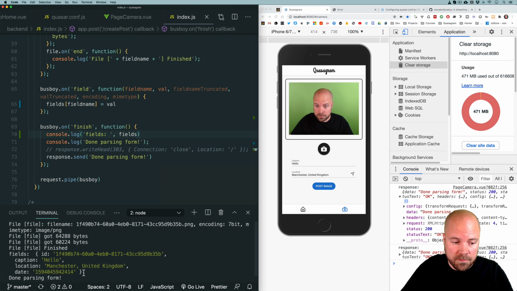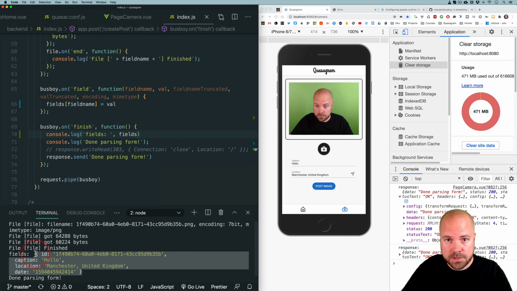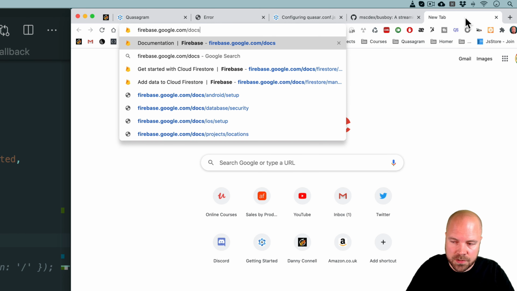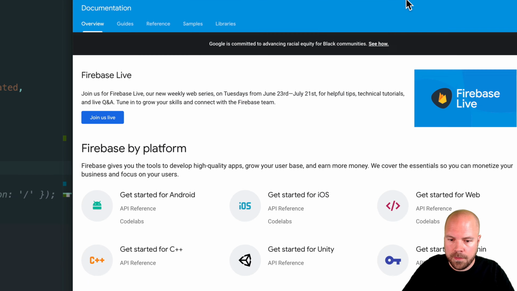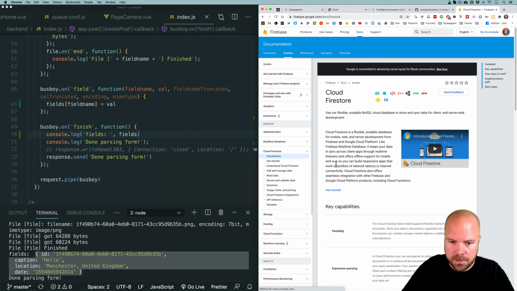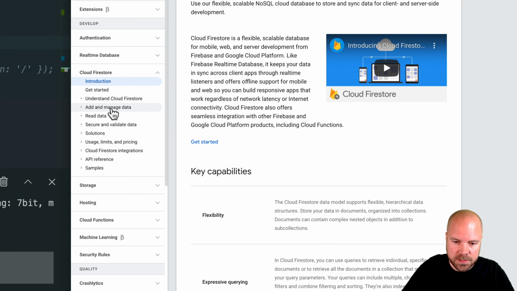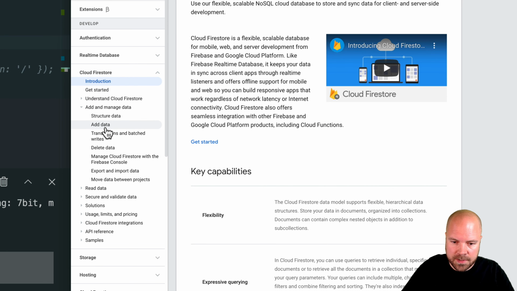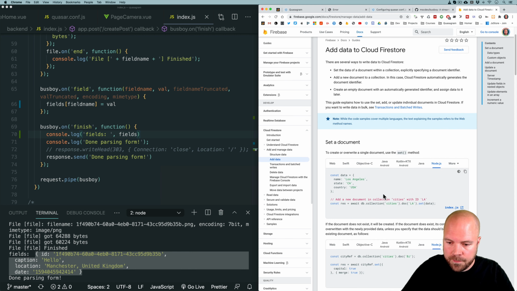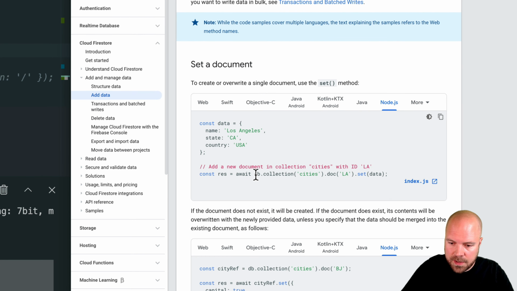So now that we have all of our field data, we can write this to our posts collection in our database. So I'm going to jump to the Firebase docs site at firebase.google.com/docs. Then I'll go to Cloud Firestore, and then add and manage data, then add data. So we have an example here telling us how to add a new document to our collection.